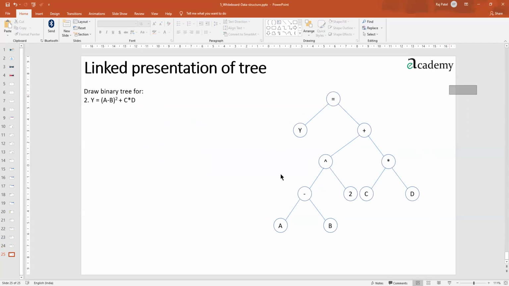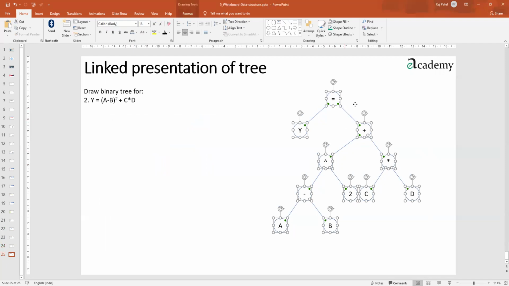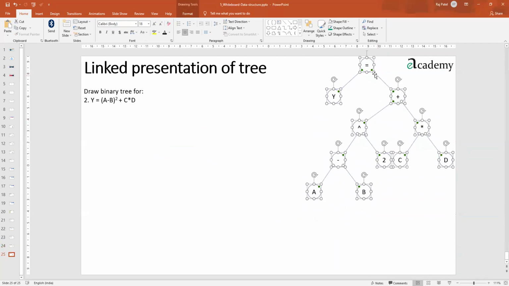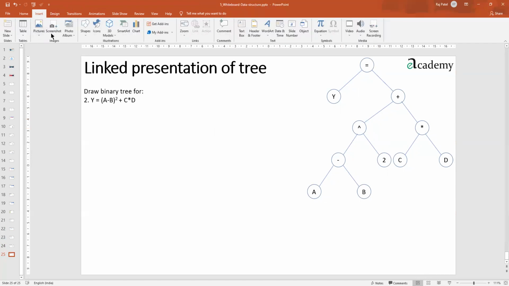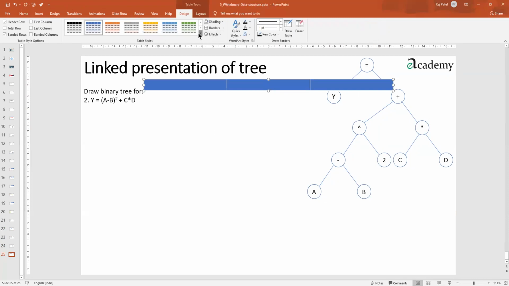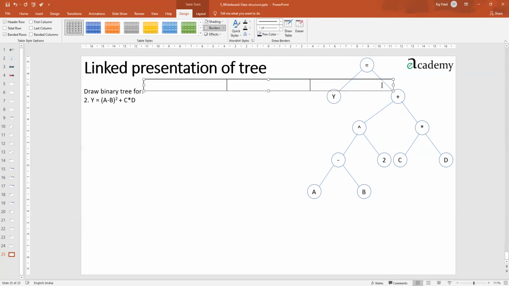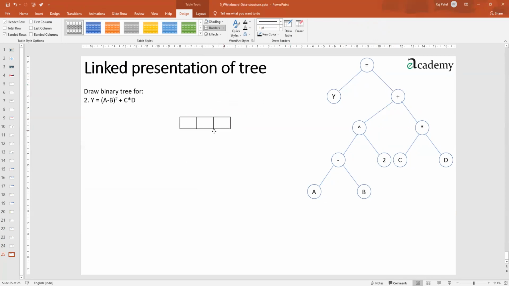Okay, so if you are required, or they ask you, to draw the linked representation of such a tree, it's simple, not difficult at all. You have to draw the structure of 3 boxes, and that's it. It will be easier. Let me just draw it in front of you and explain it. Once you understand it, you will find it easier.